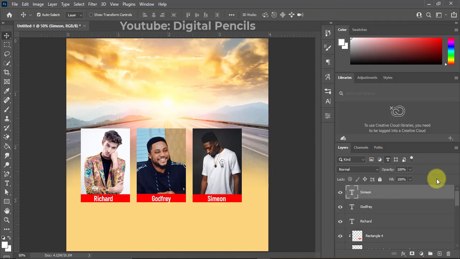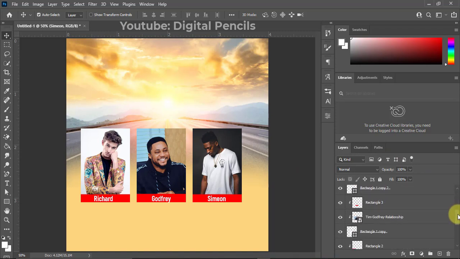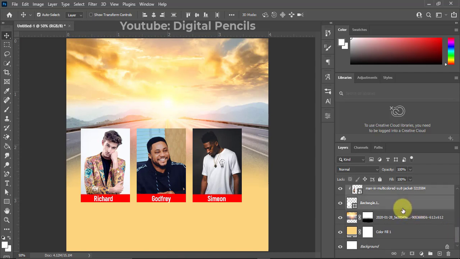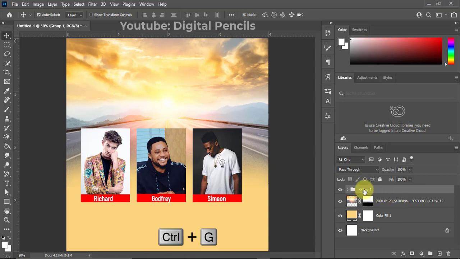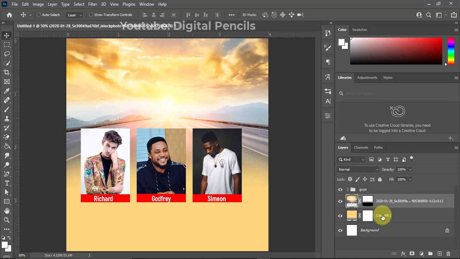Alright, so what we're going to do now is, while this Simeon is selected, hold down Shift and click on the first rectangle that you created. Alright, Ctrl G to group, and we're just going to rename this. Right click, double click on the name, and just call it guys. Alright, call it guys, and we'll still group this one and call it background.